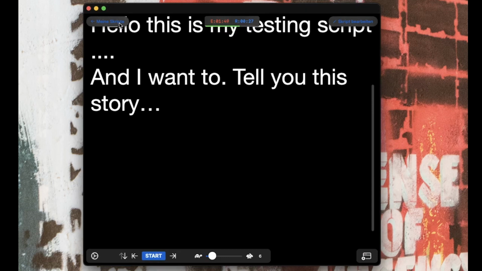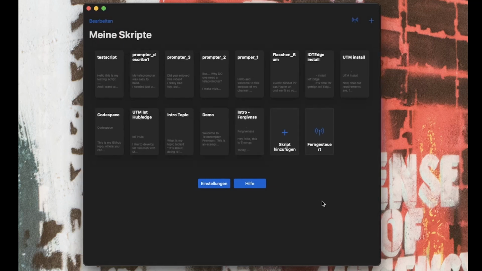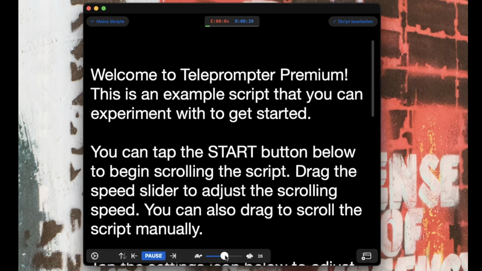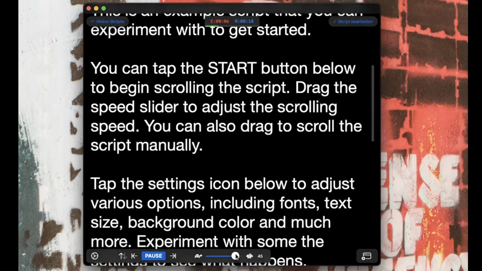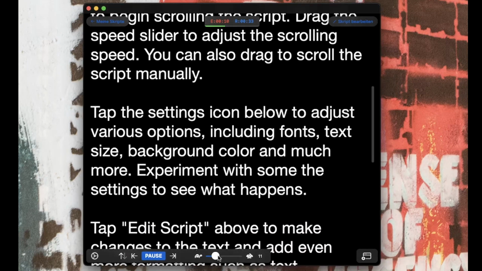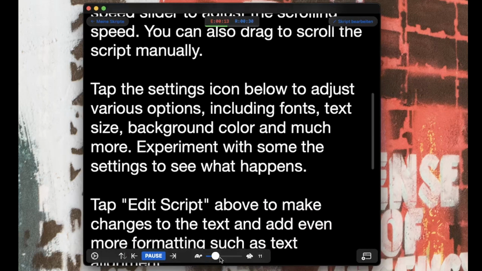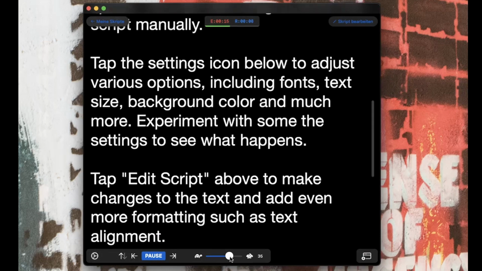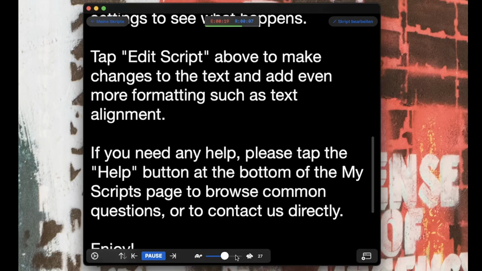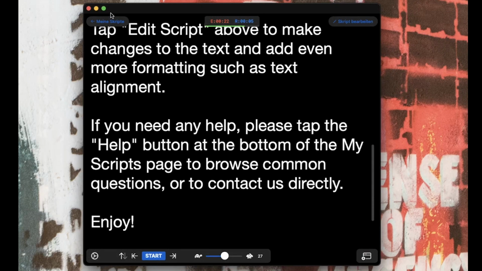You have also the option to go back to your scripts and choose another script that makes a little bit more sense. While reading, you can adjust the velocity, as I already said. It's not that easy while you are reading to adjust the movement, but it's as good as it is here. So I can pause it and go back.